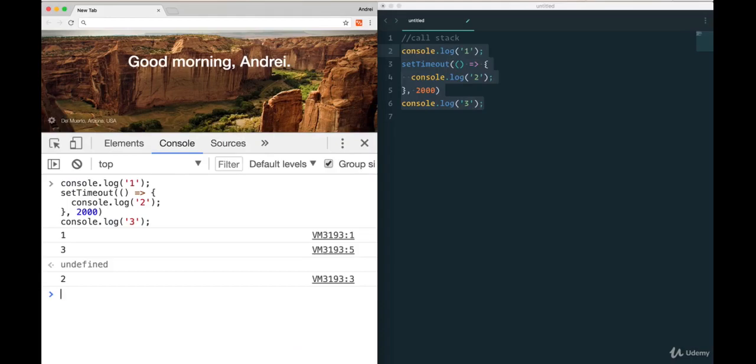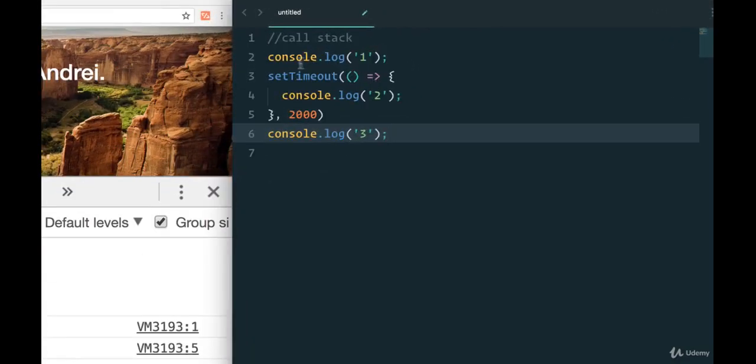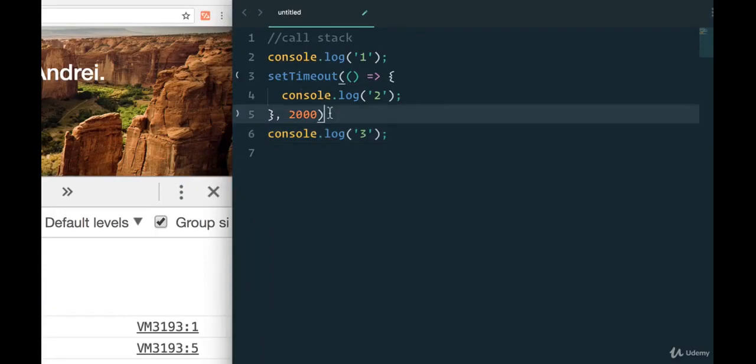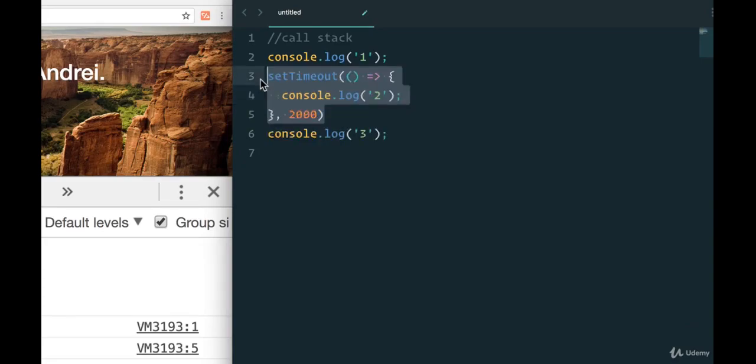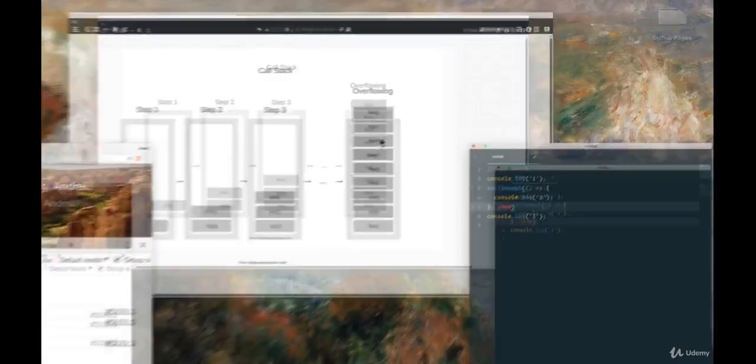Whoa, what just happened? We have console log 1, then console log 3, and then console log 2, 2 seconds later. It looks like we just skipped this whole step and then put this at the very end. Well, you've just witnessed asynchronous programming. In order to understand this and what just happened, I need to take you to the next part.